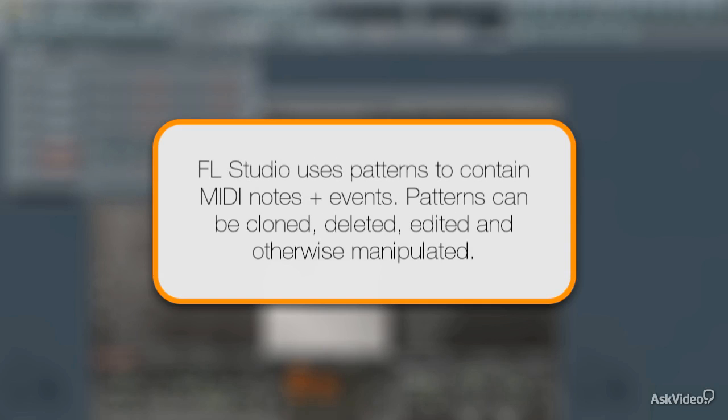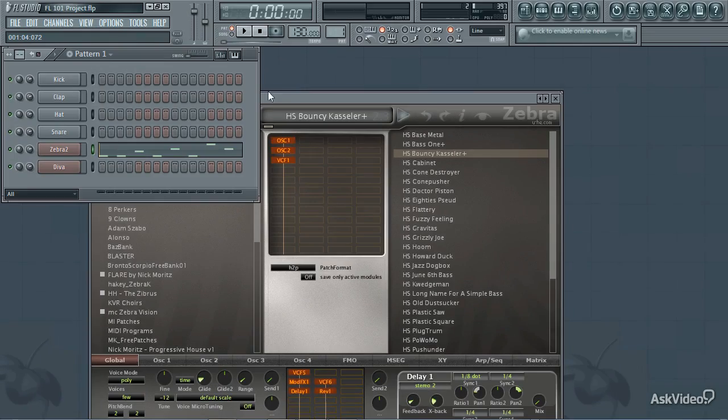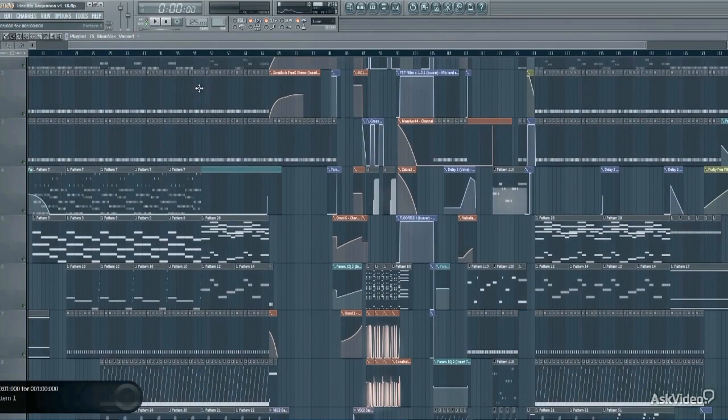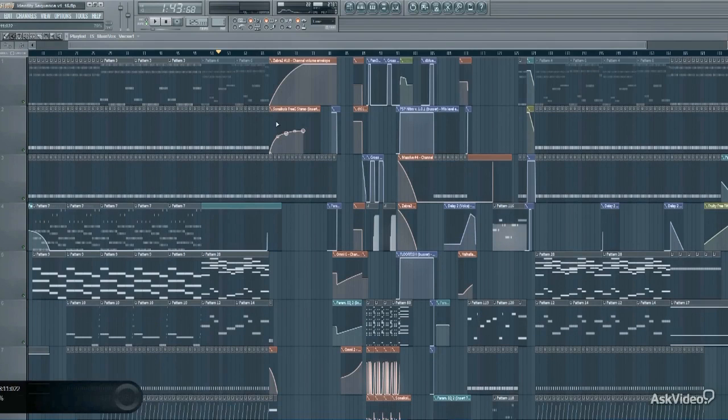In FL Studio, your MIDI data is contained in patterns, which can be anything from a simple bassline to a complex layered part. A typical project might have dozens of patterns. Mine have sometimes stretched into the hundreds. Patterns are then arranged in a playlist view and manipulated along with audio and automation clips, all of which can be moved around seamlessly.